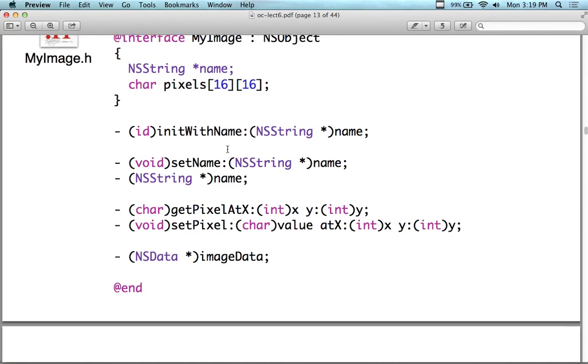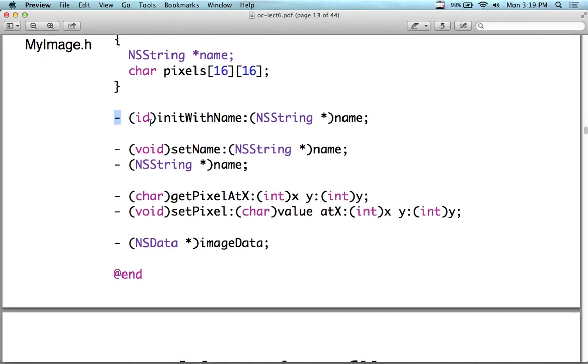And so just to continue on here, we know that we have the minus signs, which means it's an instance method. If it was a plus, then it would be a class method. Same as the instance and class methods we get in C++.